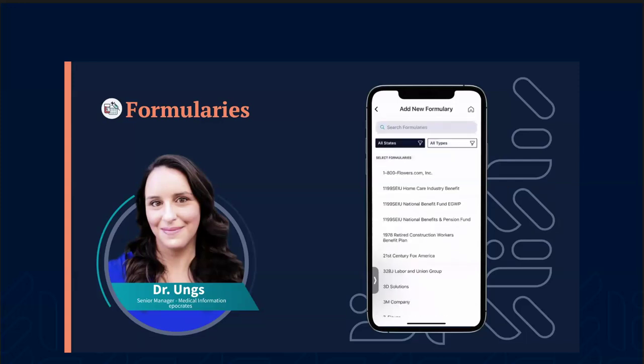I'd like to find a PPO plan for my patient in Washington. Let me narrow the list using the filters.